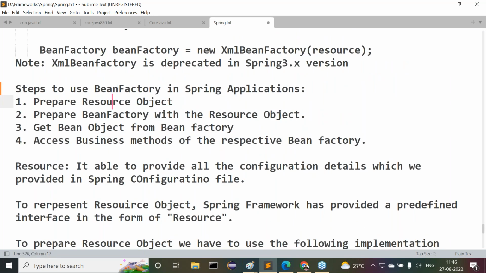If you observe this, some steps I have given. What are the steps here? First, prepare the resource object. Next, prepare the bean factory with the resource object. Then get a bean object from the bean factory.